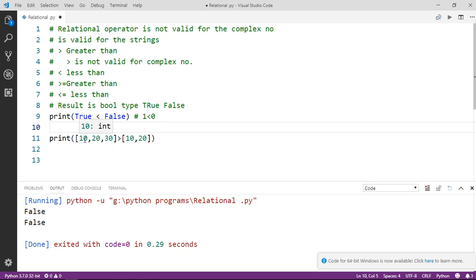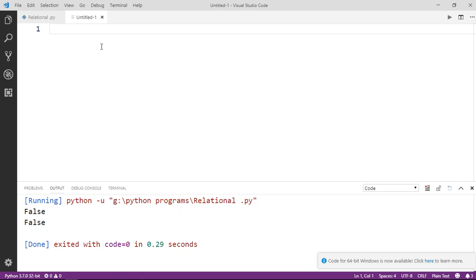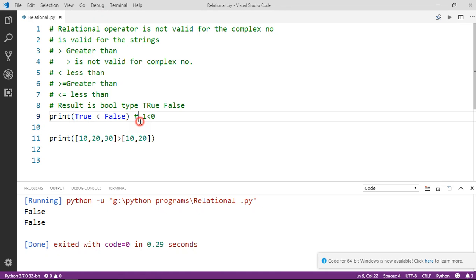If it is equal, then our interpreter is going to check the next element. Here again we have 20. So is 20 greater than 20? No, it is equal. Then again it is going to check 30. Here we don't have any element, so 30 is greater than nothing, meaning empty. So this list is greater than the other. That's why friend, we are getting true as a result.